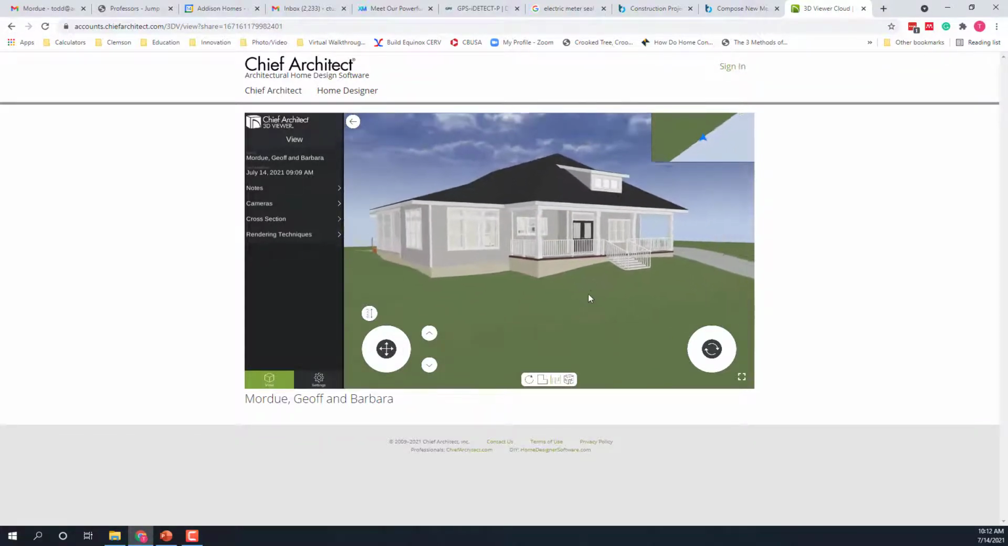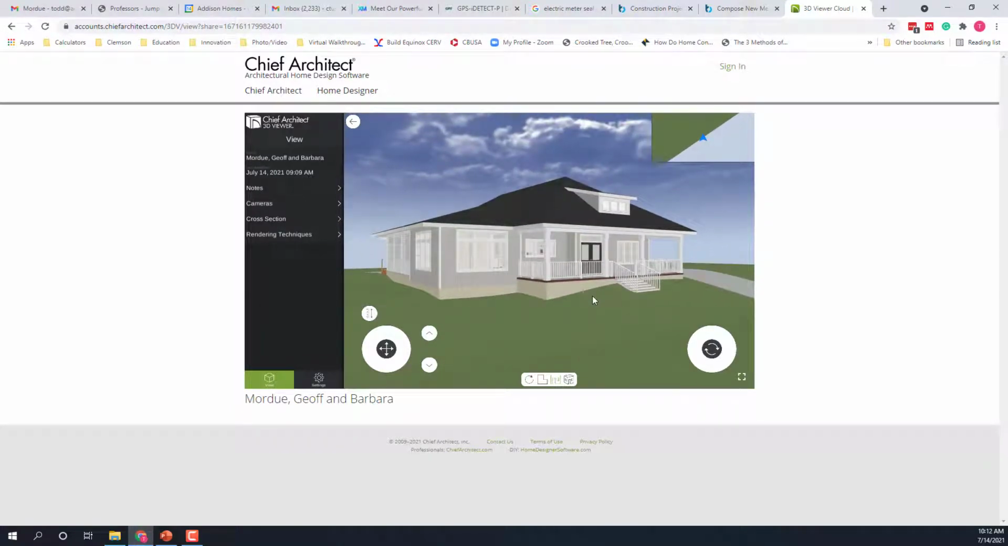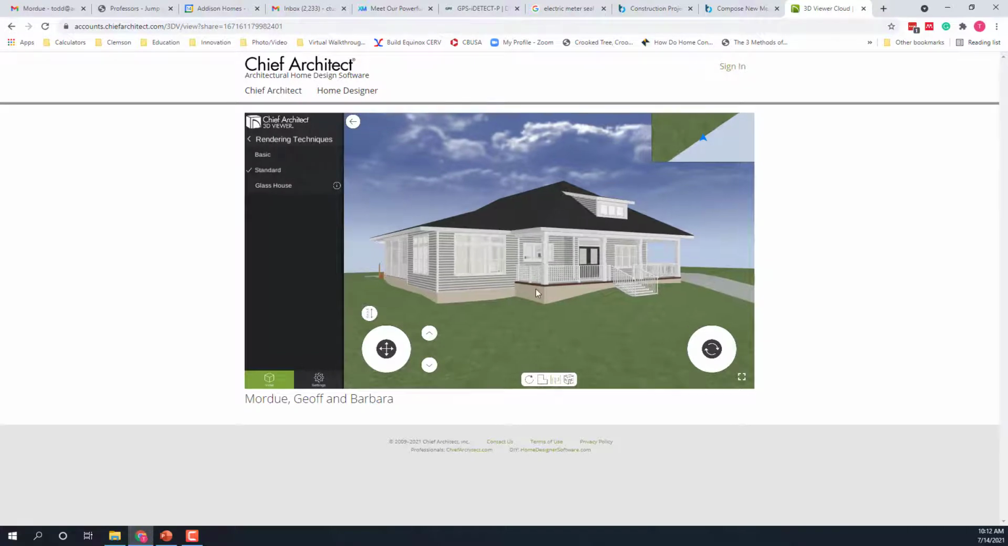You can still navigate the model with your mouse by clicking and holding the left mouse key. The other detail that I like to turn on is under rendering techniques. You go to rendering techniques and select standard. That's going to be a more accurate representation of the plan.